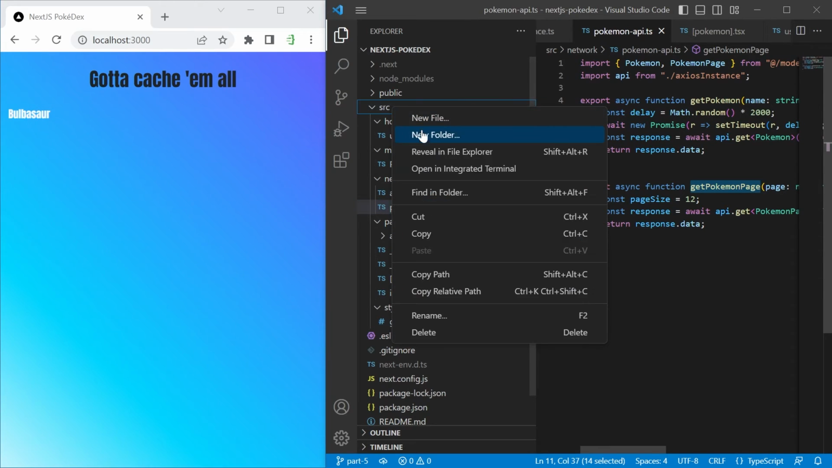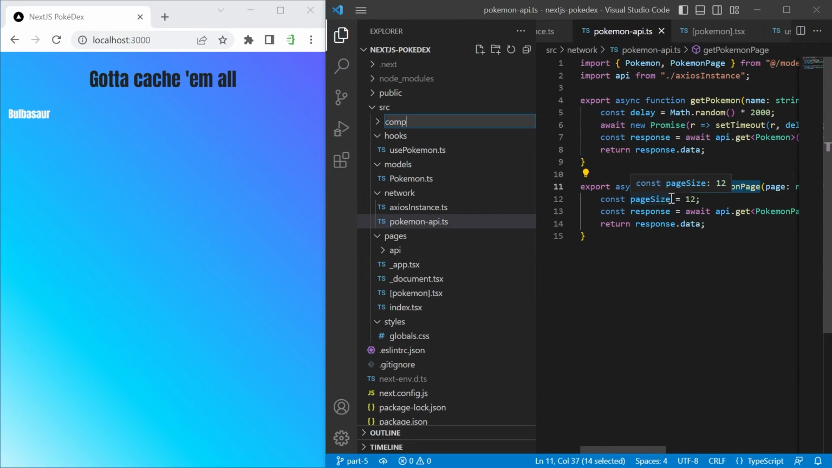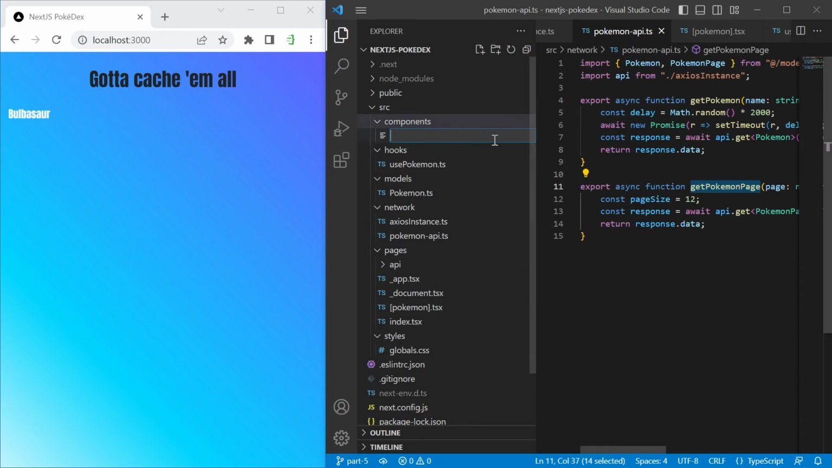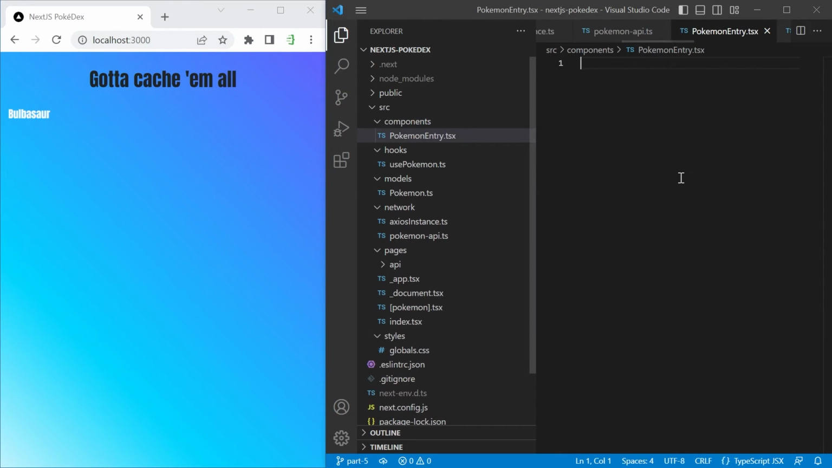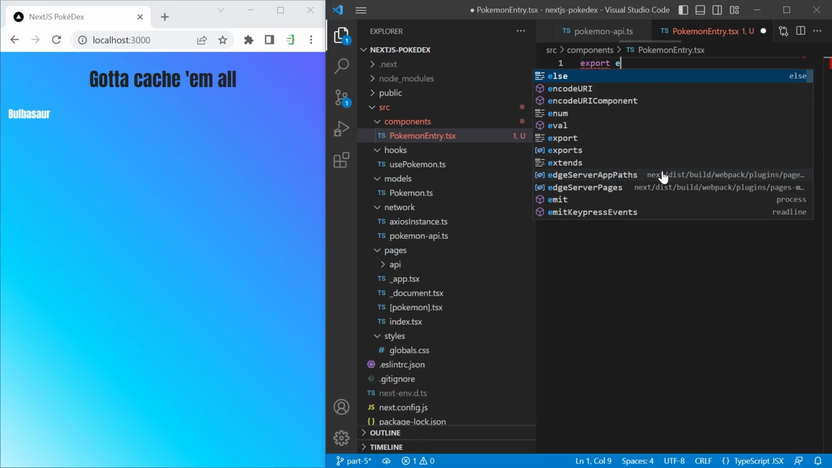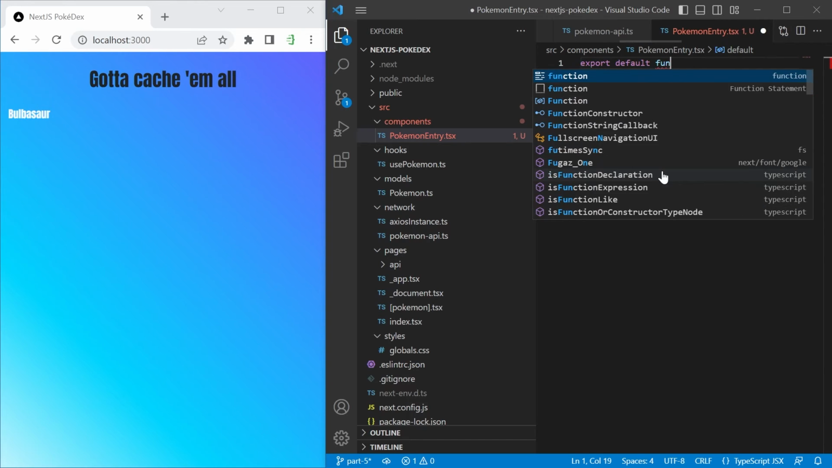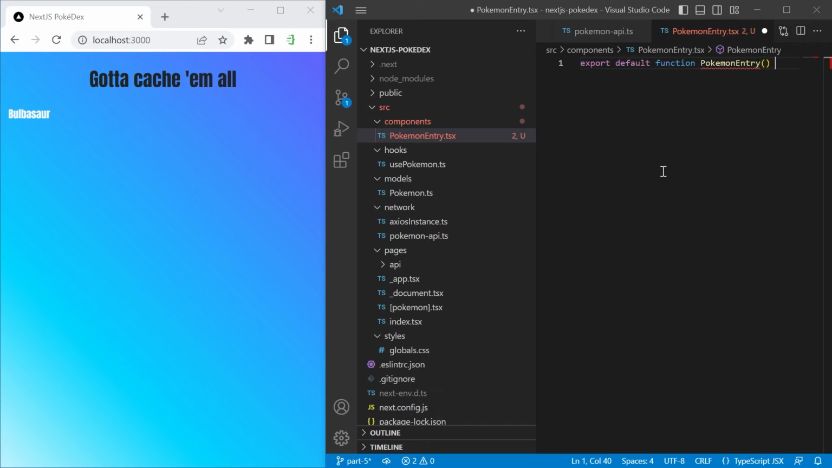For this, we create a new folder in SWR called Components. In here we put all kinds of React components that are not pages. And in here we put a file called PokemonEntry.tsx. But the file name is up to you. You can call this whatever you want. And in here we export default a function with the same name.